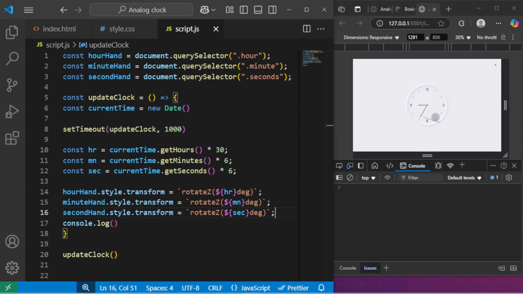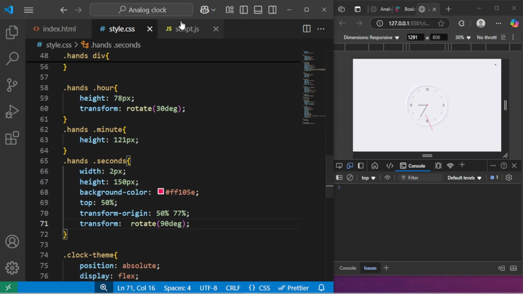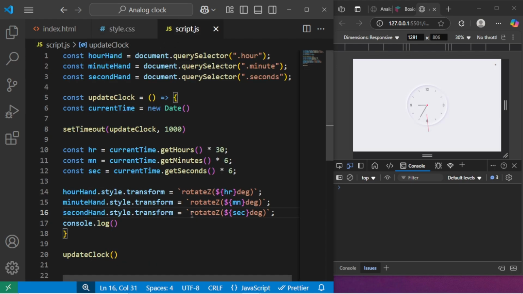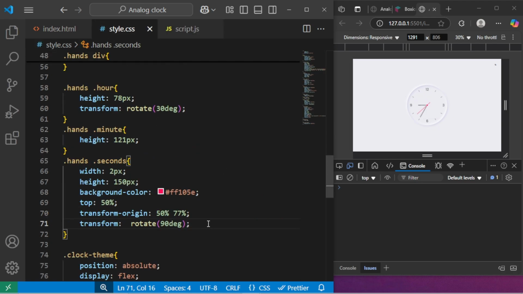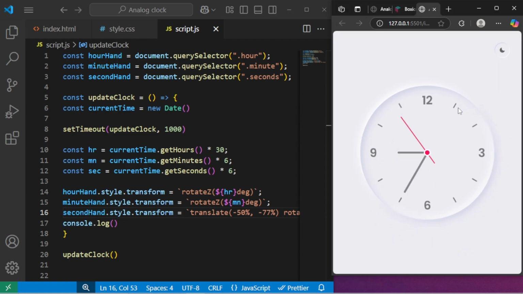Our second hand is having a little issue. I'm going to come back to our CSS and cut this. Okay, and then I'm going to style it in JavaScript instead. I'm going to paste, and our hand is back to normal. We can go back to our CSS and delete this because we no longer need it. Okay, so our clock, let me close this. Our clock is working quite well now.